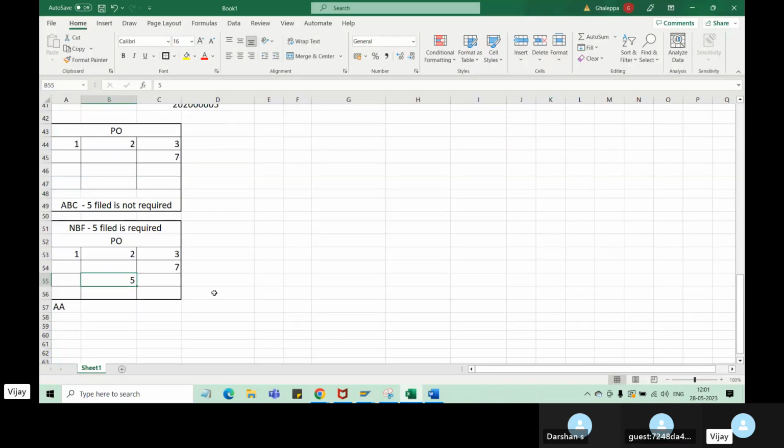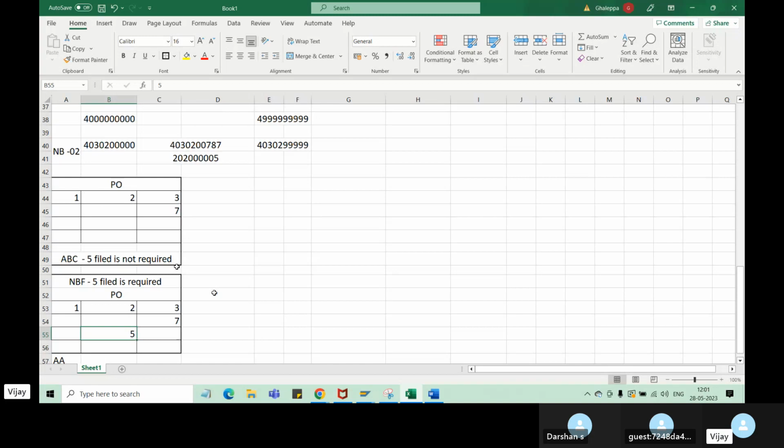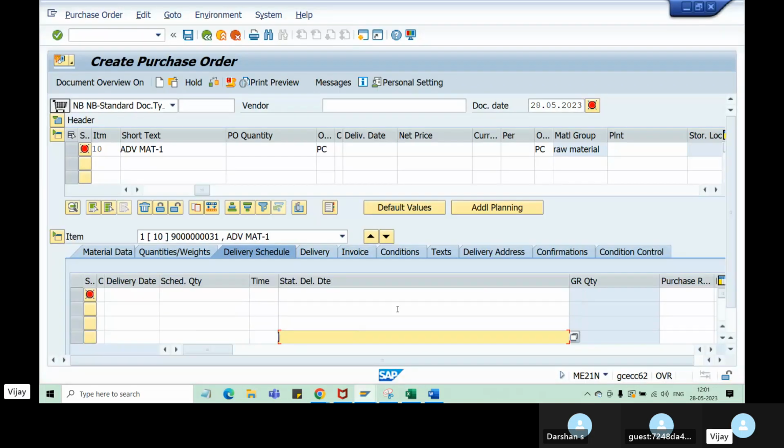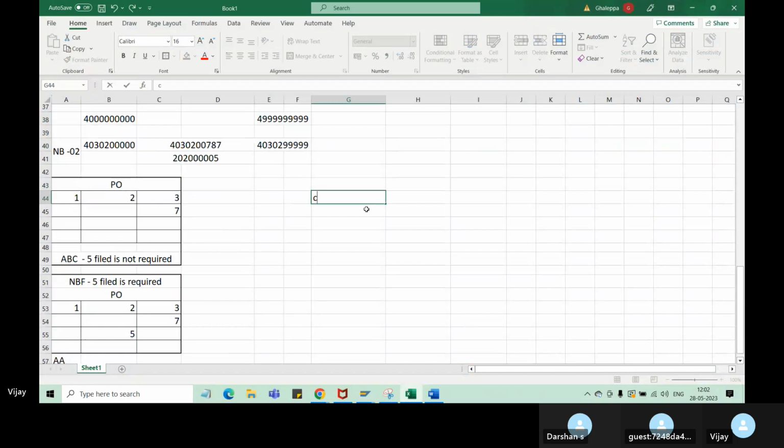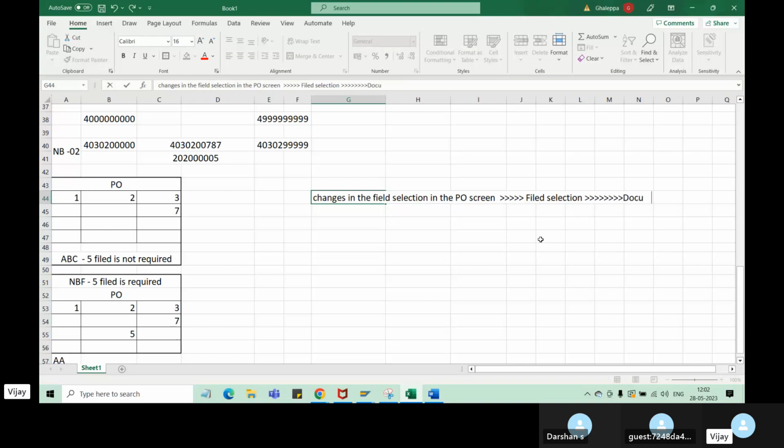Yes, sir. Okay, so I will repeat it once again. The change in the layout of the fields in the purchase order will be saved in field selection. I will write here: changes in field selection in the purchase order screen. Where will it be saved? It will be stored in field selection. Field selection will be mapped to document type.